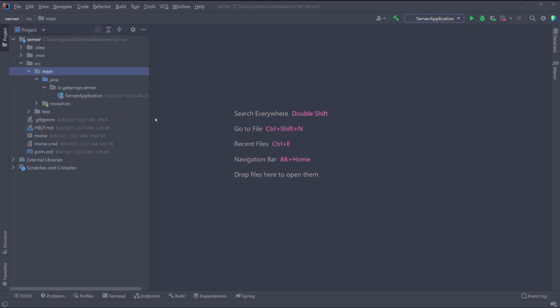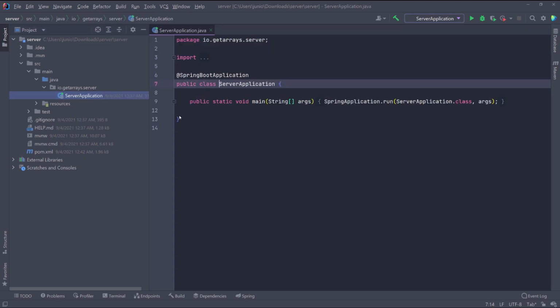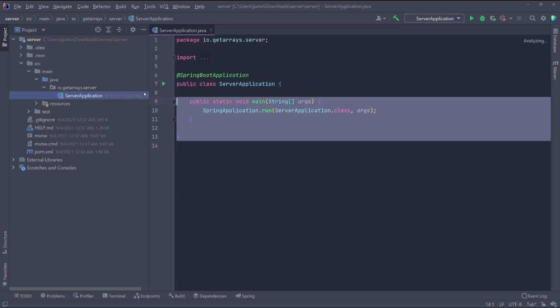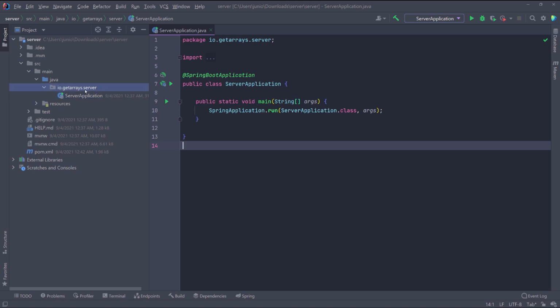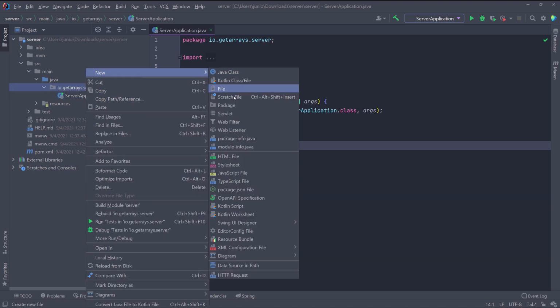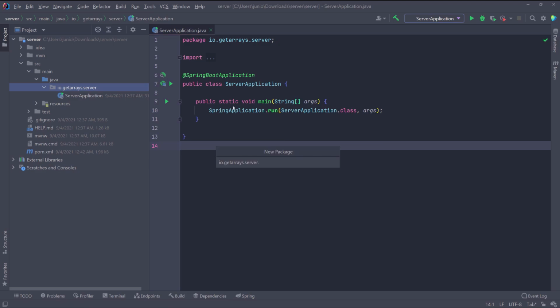And I'm going to go ahead and click on the main application class and expand this so you can see that this is a typical Spring Boot application. So the first thing I want to do is to create a folder and then put all the domains that I'm going to be working with in the application. So I'm going to right click here and go to new, and then go to package. And I'm going to call this model.